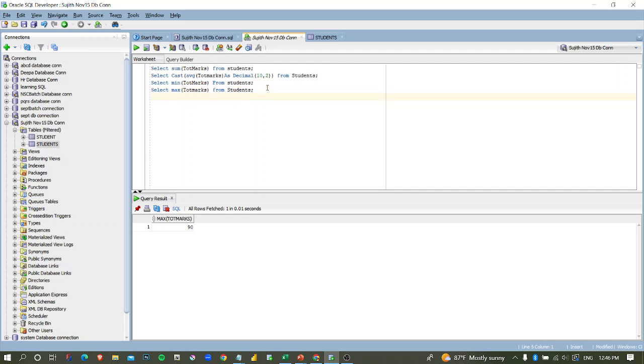Similarly, to check how many records there are, how many students there are in our table, we can apply the count function on roll number also, or on any column. I am just applying it on the S name column, that is the student name, and let me check how many records there are. We have 15 records here.